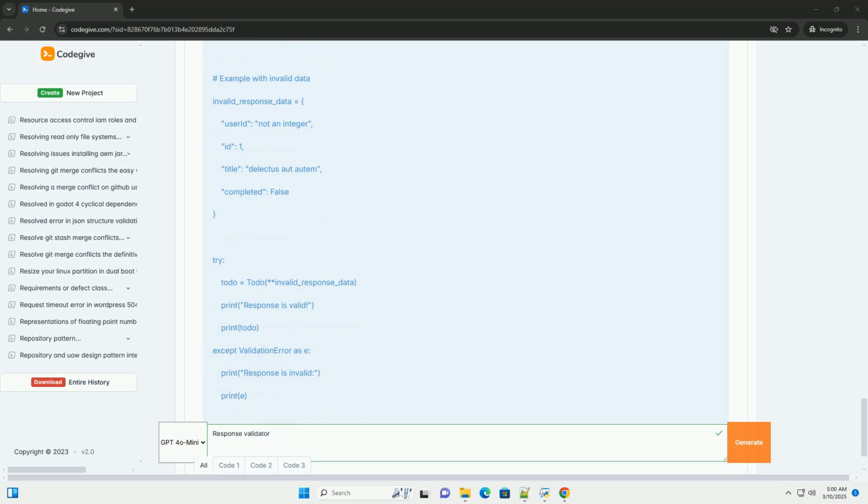By implementing response validation, you can significantly improve the reliability, stability, and security of your applications that interact with external APIs or services. Remember to choose the right tool for the job and follow the best practices to ensure that your validation logic is effective and maintainable.